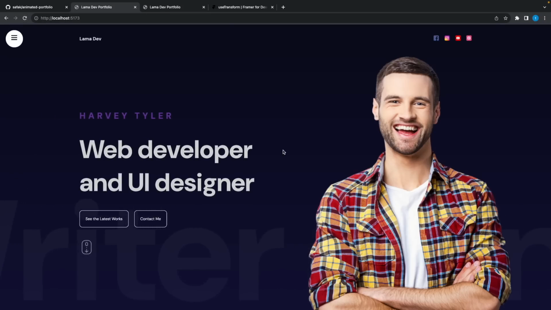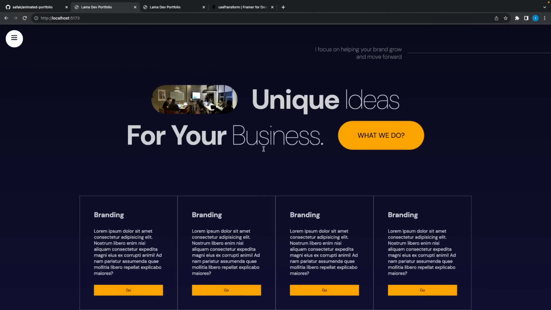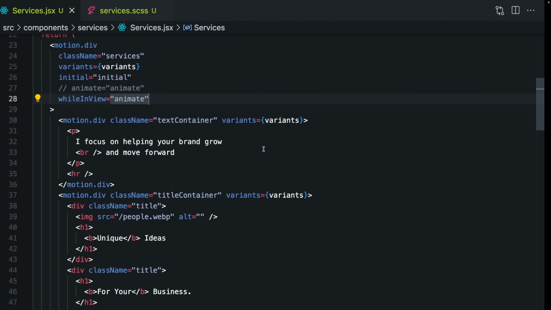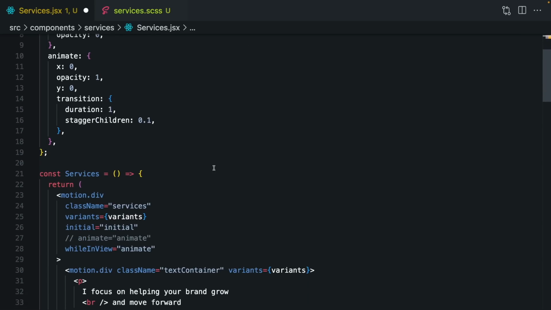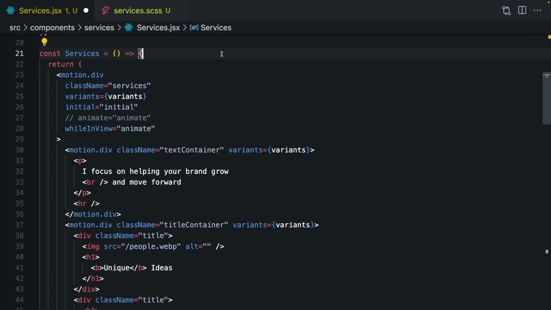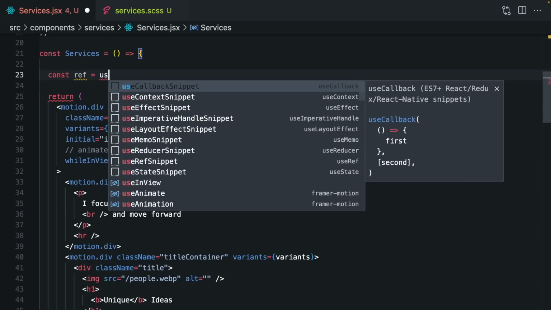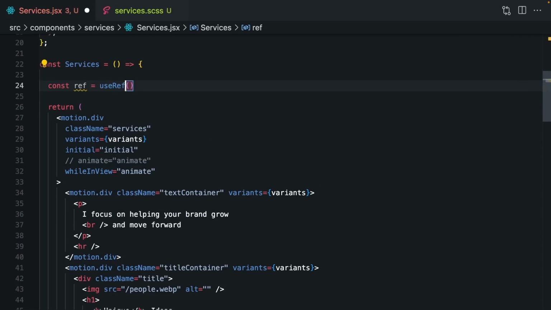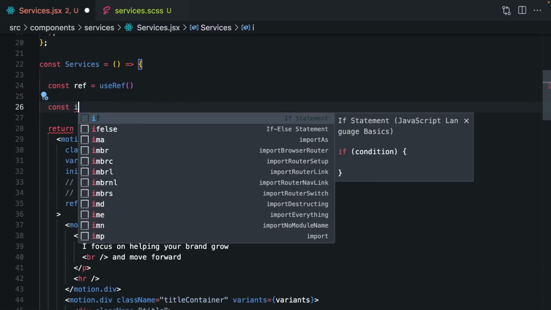And I'm gonna refresh. I'll wait a little bit and after I'm gonna scroll. And as you can see, it works. But also you can use one more thing here and it's gonna be useInView. And using this hook, we can listen to a target element. In this case, it's gonna be our services div. In this case, we are gonna need useRef hook, const ref useRef. I'm gonna comment this out and ref will be ref, const isInView.